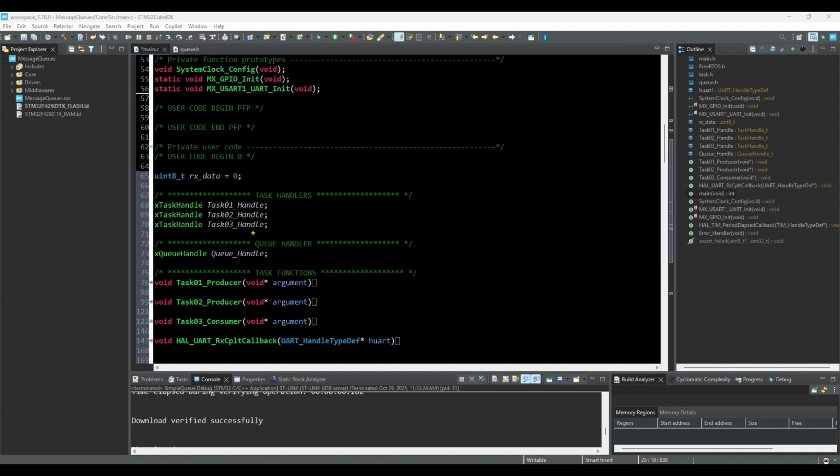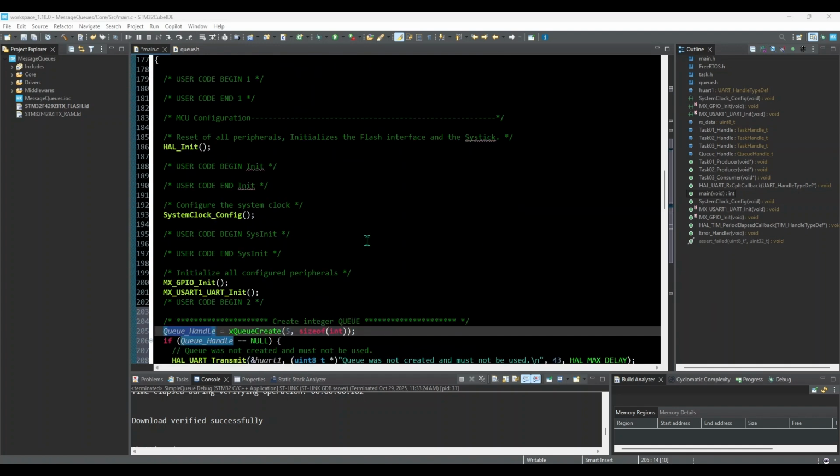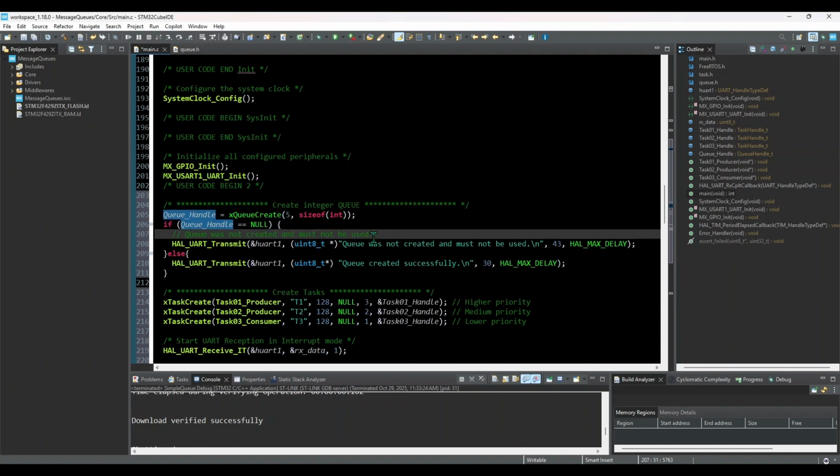At the top I created 3 task handles and 1 queue handle using the FreeRTOS types. There are 3 task functions, 2 producer tasks and 1 consumer task. I also have the UART ISR function defined here. Before we go into the task functions, let's look at main.